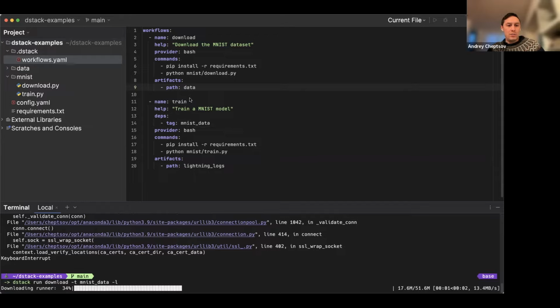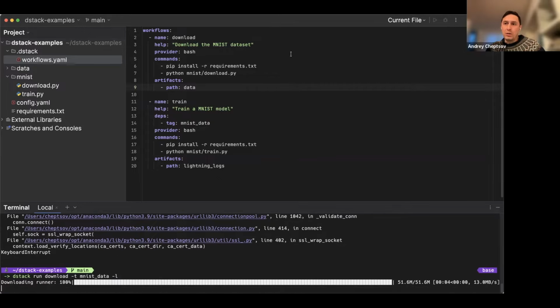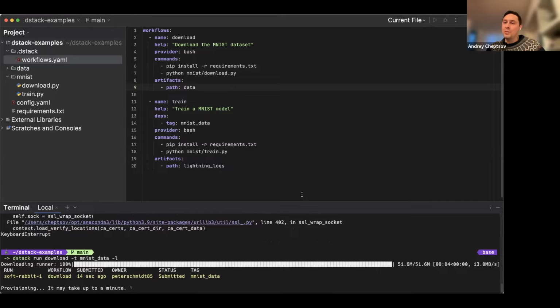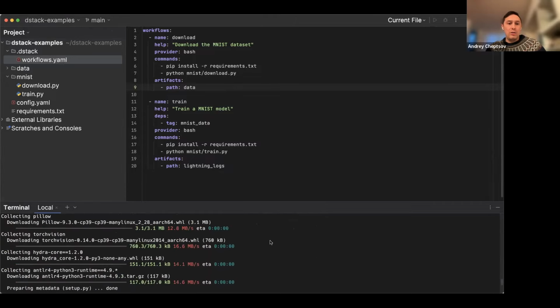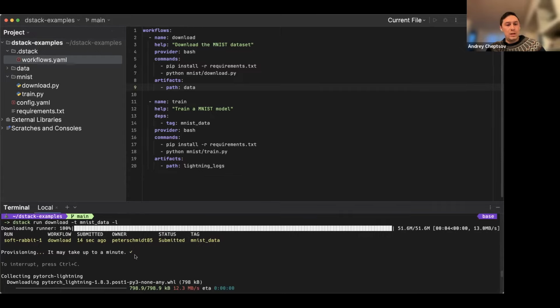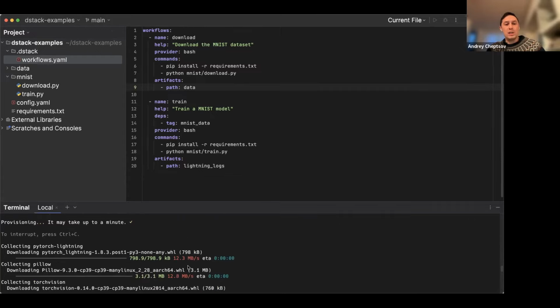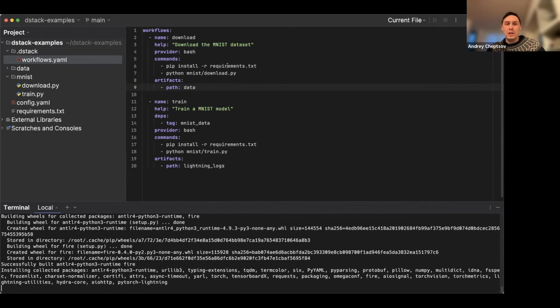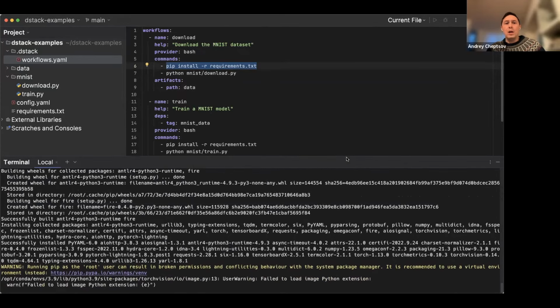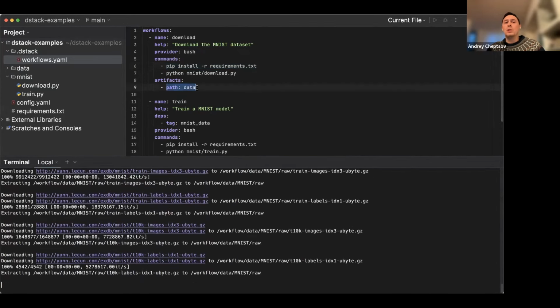All right. When you run it locally, it will download the runner if it is not in the cache, and then it will use that runner to run the workflow locally as if it would do in the cloud. So now you see that once it's started, you see the interactive logs coming in, and this is from that pip install command. And then it will run this download.py file. And then once it's done, it will save the output files inside the folder data as artifacts. Right.